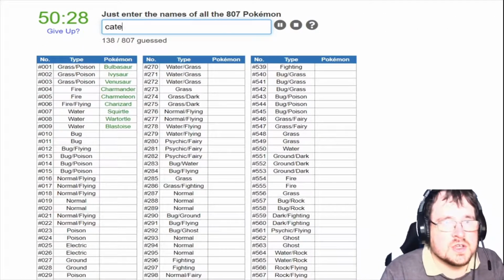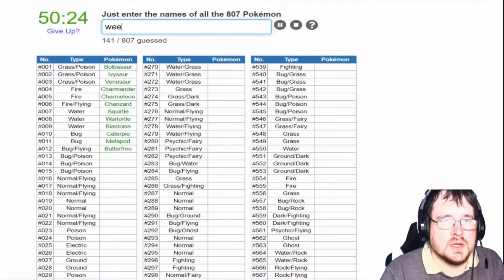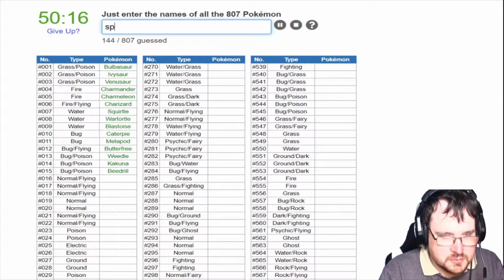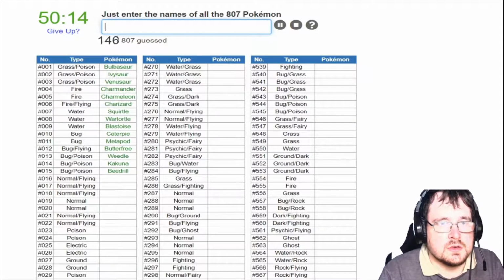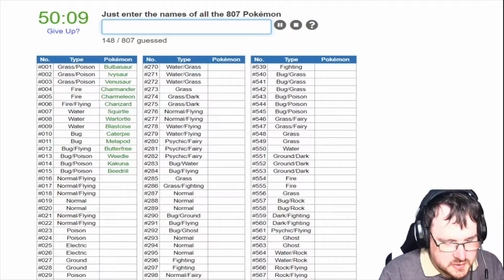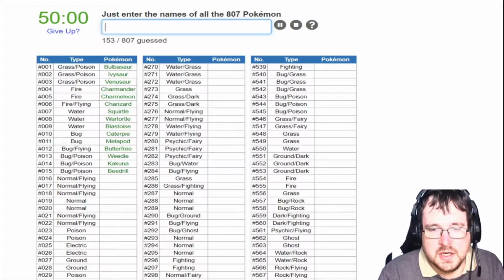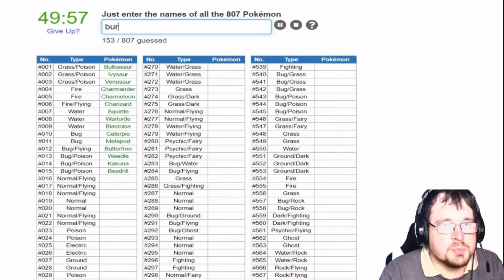So let's do early bugs. Caterpie, Metapod, Butterfree, Weedle, Kakuna, Beedrill. Then we've got Gen 2 bugs, Spinarak, Ariados, Ledyba, Ledian. There is Wurmple, Silcoon, Cascoon, Beautifly, Dustox. Gen 4, there's Burmy, Wormadam, and Mothim.